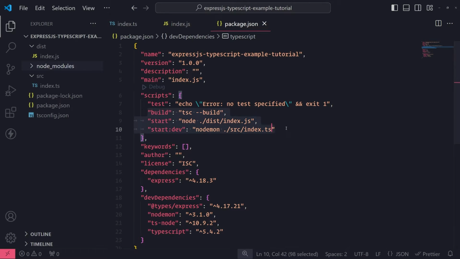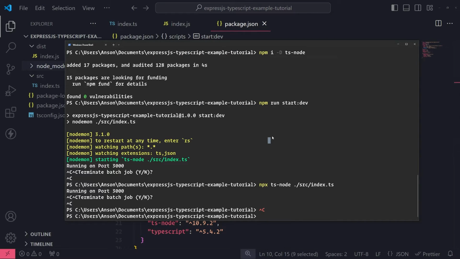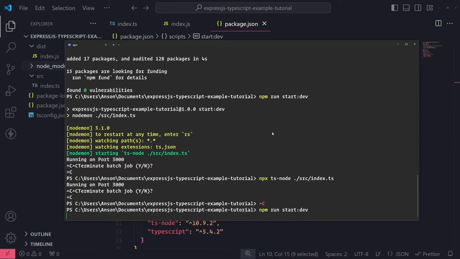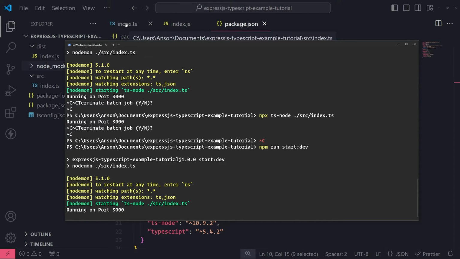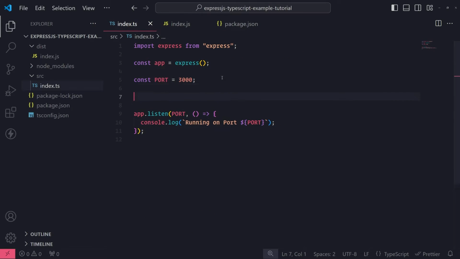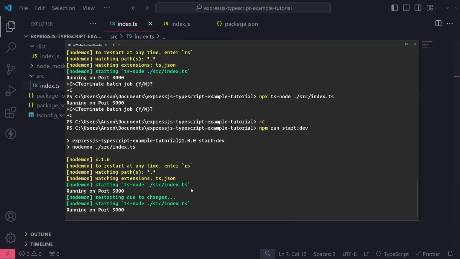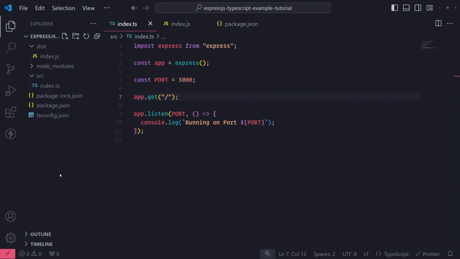So we have 3 major scripts that are set up. So again, for development, we're going to use this start:dev script. That way, as I am making changes to my code, so let's start this up again. If I just do this app.get, you'll see that it will restart for me automatically, and I don't have to exit out the process and start it again, which is pretty tedious and annoying.